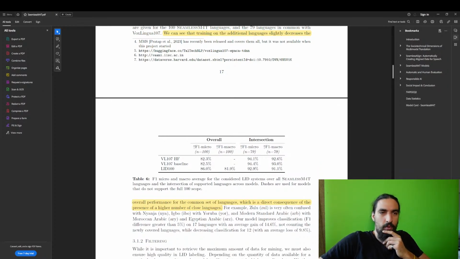So you can see here some confusions. You can now plot some confusion matrix, and you get that Zulu is often confused with Nyanja, Igbo with Yoruba. Those are some African languages, I think. And Modern Standard Arabic is confused with Moroccan Arabic and Egyptian Arabic, because those are what they're called. They're not even dialects. I think formally they are called langoids or something like that. You can Google that. Let me show you.